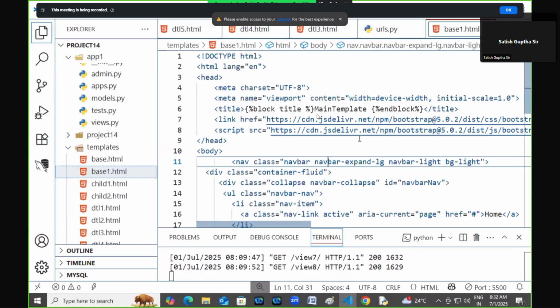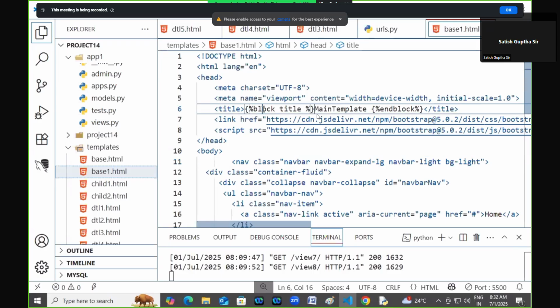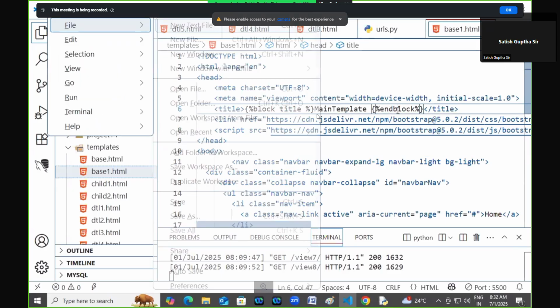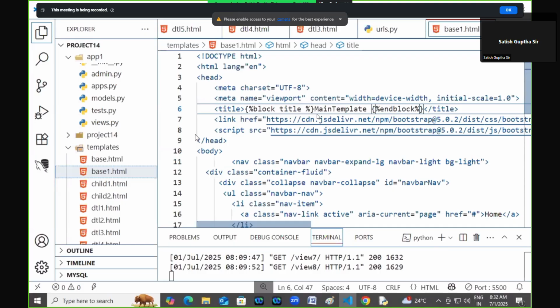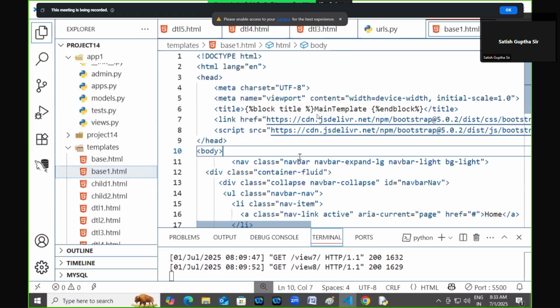The browser understands only HTML. But here we included block title, main template and end block. This is not understood by the browser. These tags are not client side. They are executed server side, by the Django template engine. So this is base1.html.